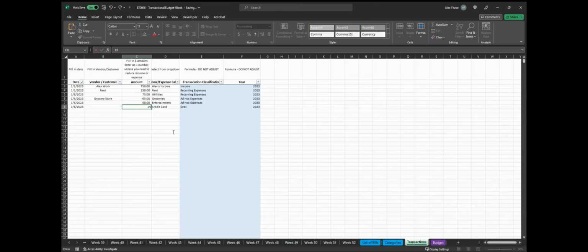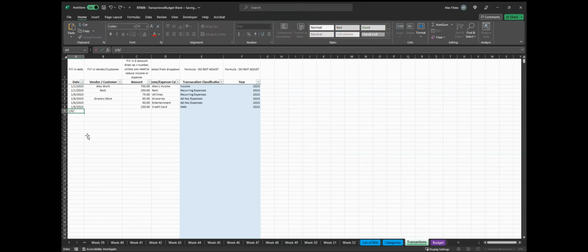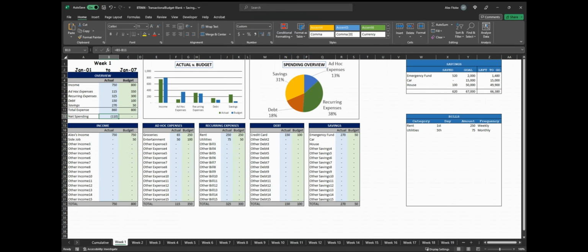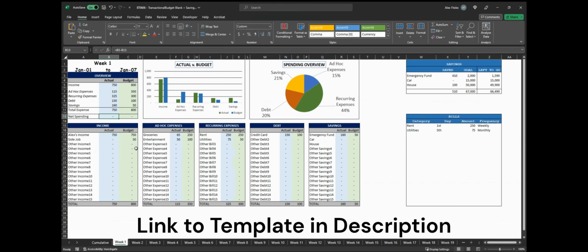Because I had extra money this month, I'm going to pay 150 on my credit card, which is going to go to debt. You can see here. And then now, in order to get rid of that $160 left over, because I want to make sure I'm at zero, because I'm doing a zero-based budget, I'm going to go here, back to my transactions. 270. Put it in my emergency fund. I was wrong. It was 270. So it should have been 160. There you go. You can see how that works.